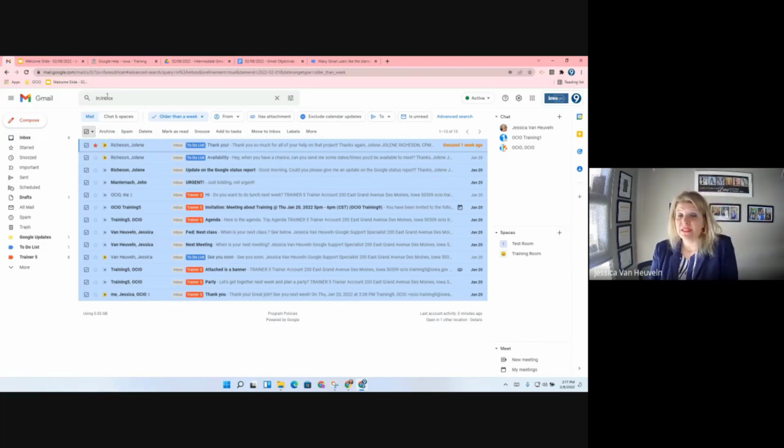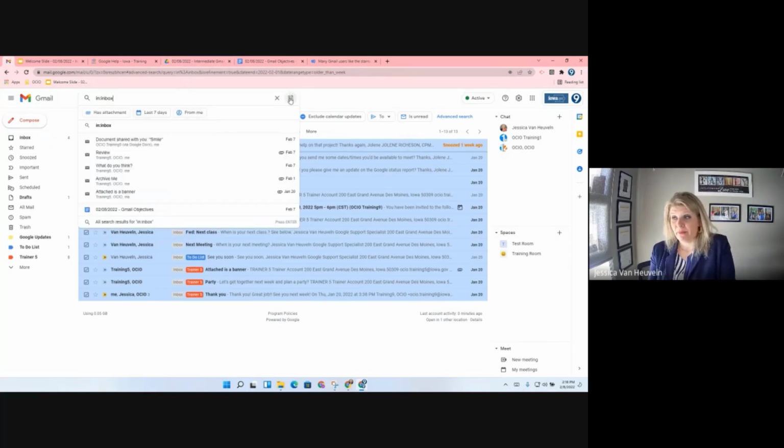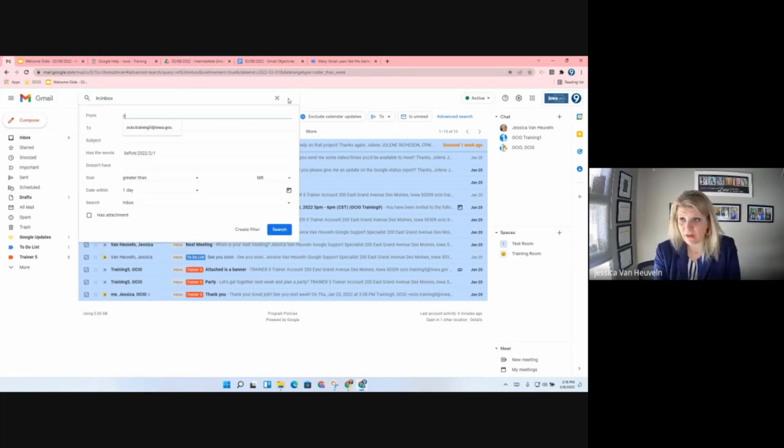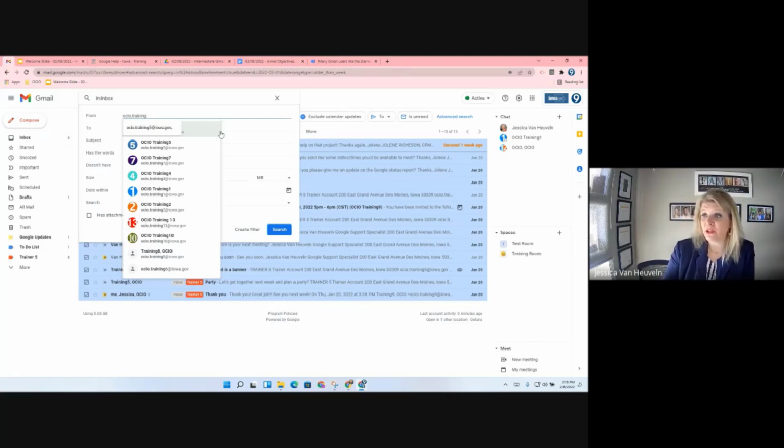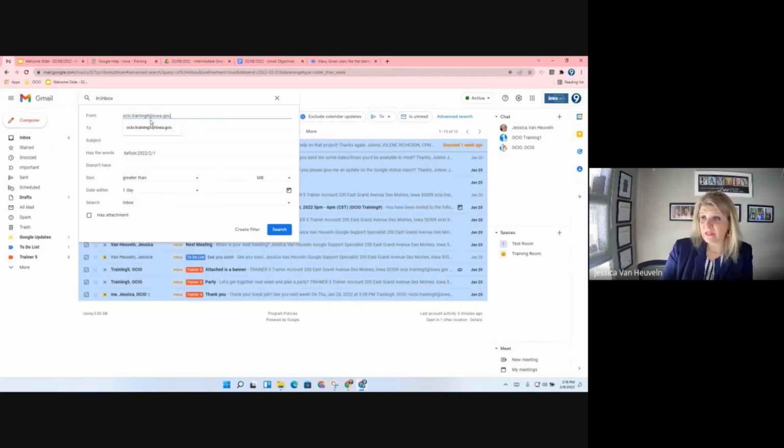So the detail is to change it to in inbox. You're cleaning out your inbox, so you have to search your inbox. Select the criteria that you want to remove it from. A lot of people like the date range. A lot of people like whether it's unread or read. You know what you're trying to clean out. Maybe you want to clean everything out from a certain group list. Just narrow your search down. One of my favorite ways is any email from Trainer 5 or a particular person, or let's get the right person.